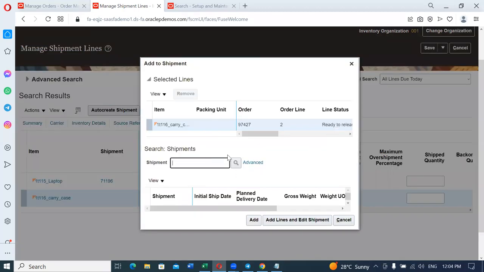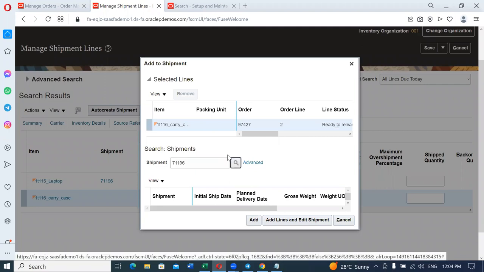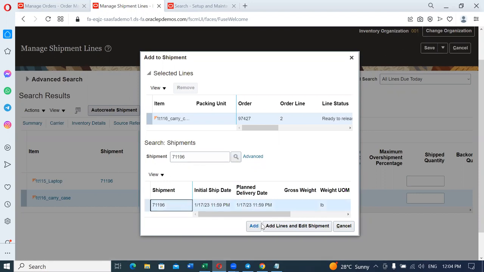So I will now go for 71196. Click on search. I will search for it and add it. I'm going to add to the shipment line. So add lines, click on add. I'm now adding it. So both of them belong to the same one.